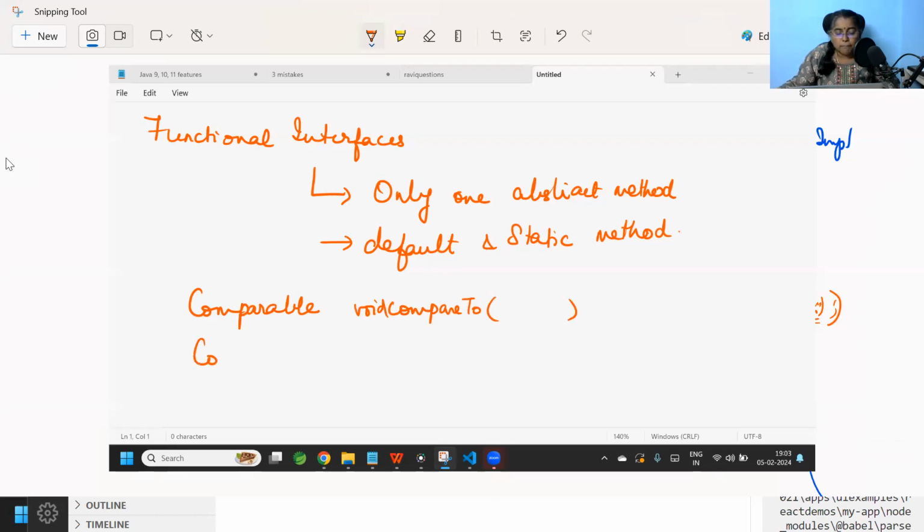Next, Comparator. This is also a functional interface. It has only one single method, compare, which takes two parameters. This takes one parameter. And Runnable. If you have learned about multi-threading, you know Runnable is an interface which has only one single abstract method, void run. So these are all called functional interfaces.